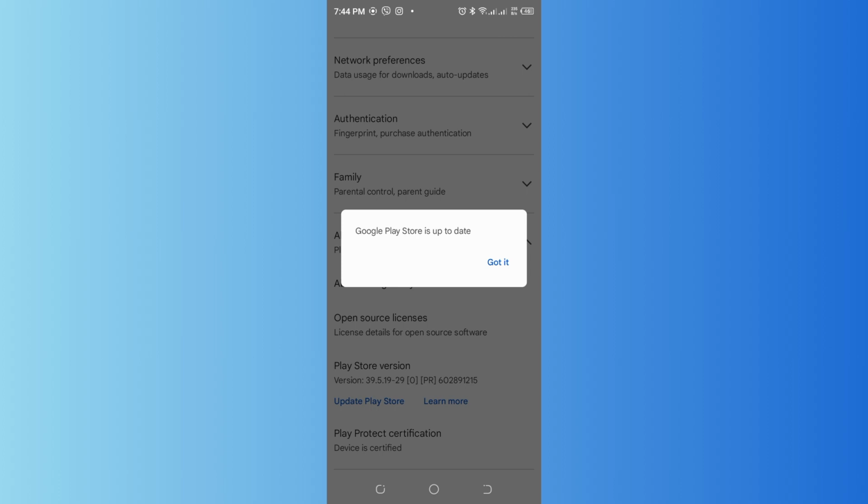And after completing these steps, your Google Play Store app should be up to date with the latest version available for your device. And it's a good idea to keep your apps updated to ensure you have access to the latest features, bug fixes, and security patches.